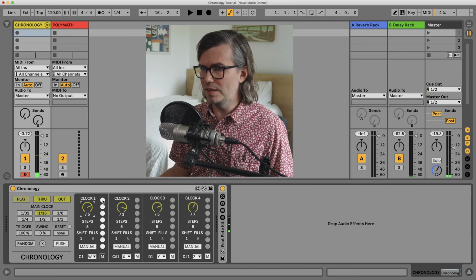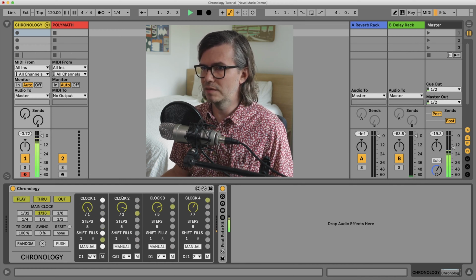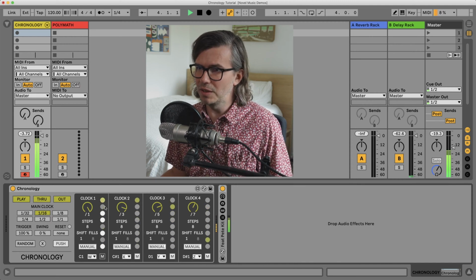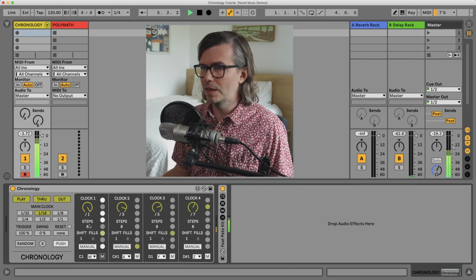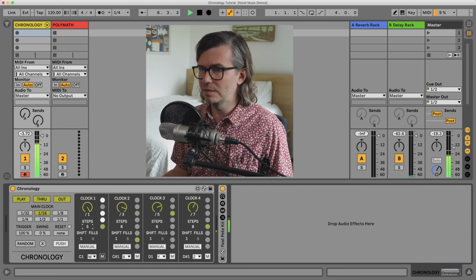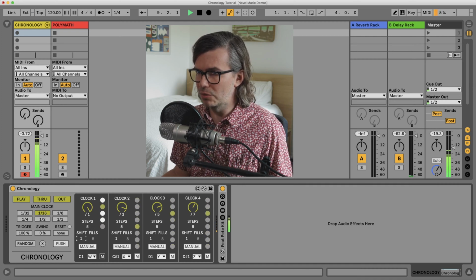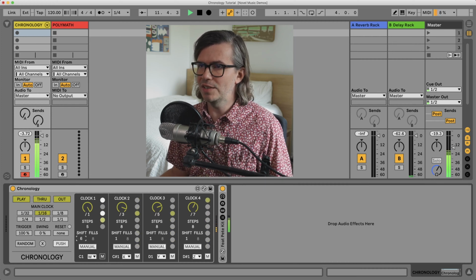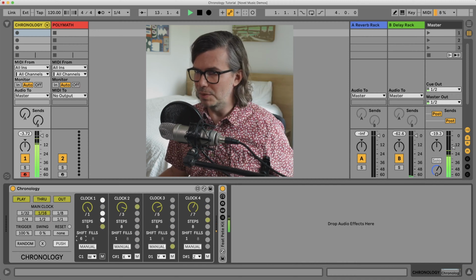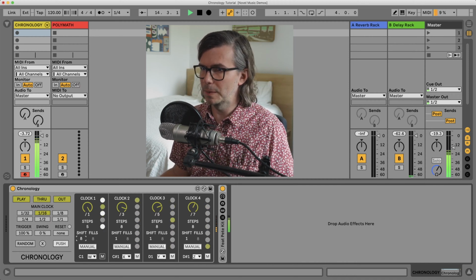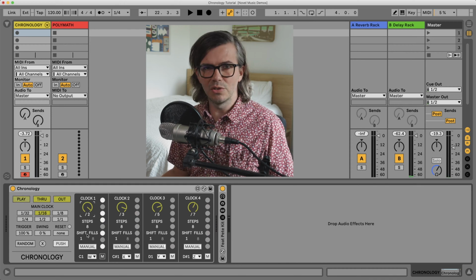Now you can see that this is itself a sequencer that has filled in steps, so we can design a pattern that we like. We can change the number of steps in that pattern. We can shift the pattern around. It's taking the same shape and just pushing it down or up depending on which direction I'm moving the shift function here.